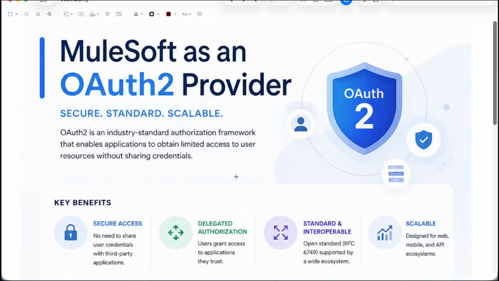Hi, today we'll see how you can use MuleSoft as an OAuth2 provider to secure your applications. So, what is OAuth? OAuth is nothing but an industry standard authorization framework that enables applications to obtain limited access to user resources without sharing credentials.